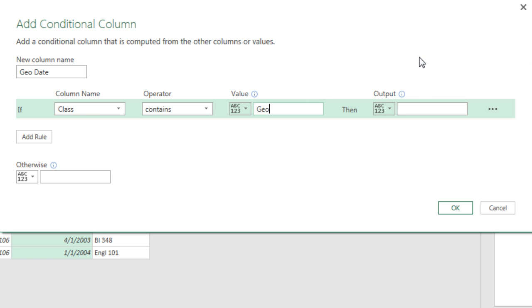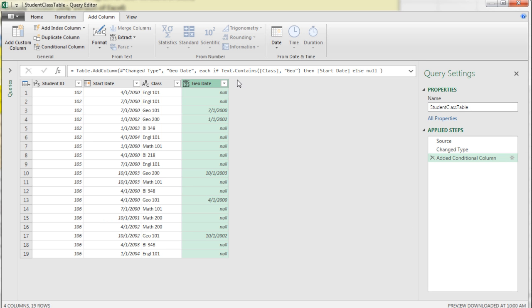Then this is the value if true, if you know Excel if. The value if true is going to be select a column, and it is our start date. Then we have value if false in an Excel if function, but here it's otherwise. And I'm simply going to type null. That will be an undefined value or a not entered value. When I click OK, I have a brand new geodate column.